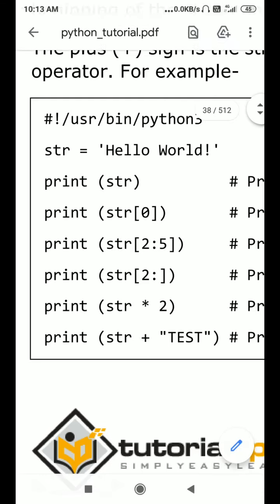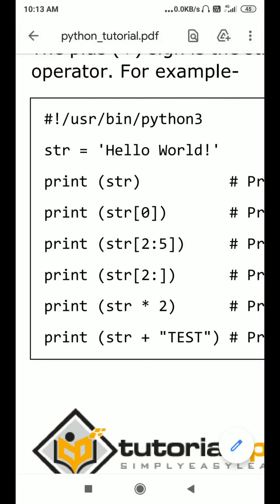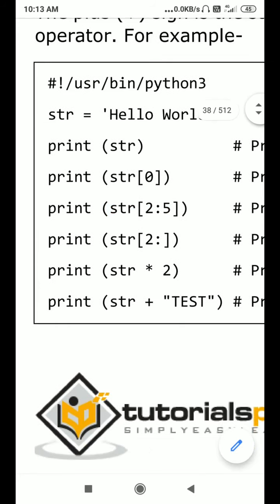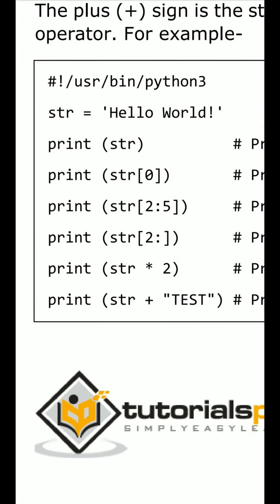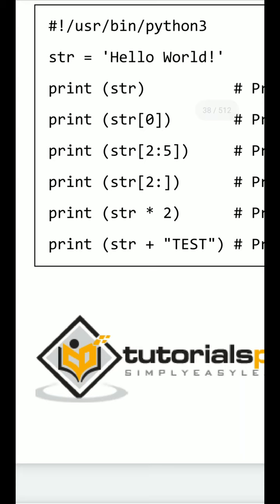Here first I am printing the complete string value. Next I am printing the character at position 0 of the string. Next I am printing the string from the second position to the fifth position. Next I am printing the string from the second position onward. Next I am multiplying the string.